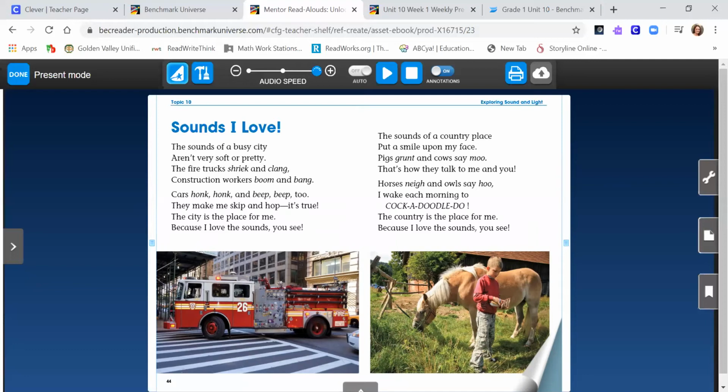The sounds of a country place put a smile upon my face. Pigs grunt and cows say moo. That's how they talk to me and you. Horses neigh and owls say hoo. I wake each morning to cock-a-doodle-doo. The country is the place for me because I love the sounds, you see.